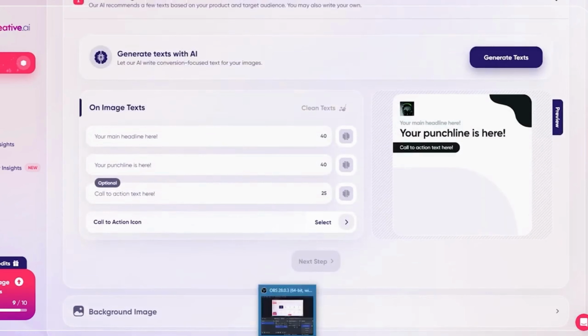Now, once you click on next step, what's going to happen from there is you're going to get all these things. So you get your main headline, punchline, and all these things. Now, when putting up ads, you will need these three basic things: a headline, a punchline, and a call to action. These three basic things, which are pretty important. And Ad Creative AI can actually generate those for you.